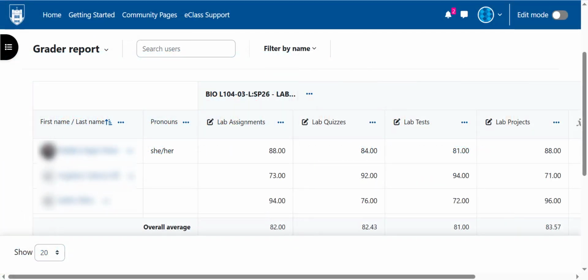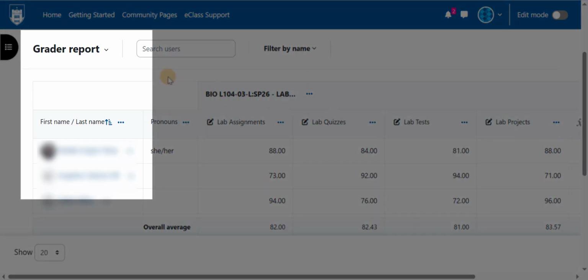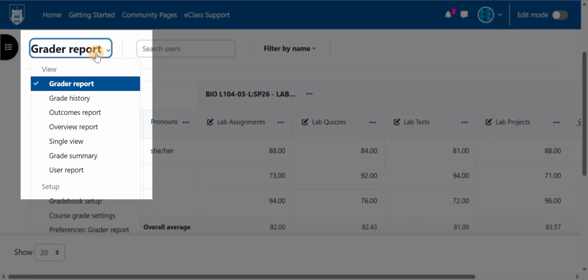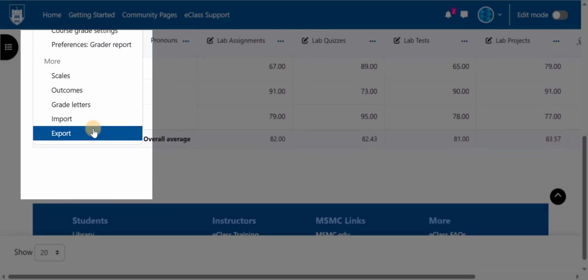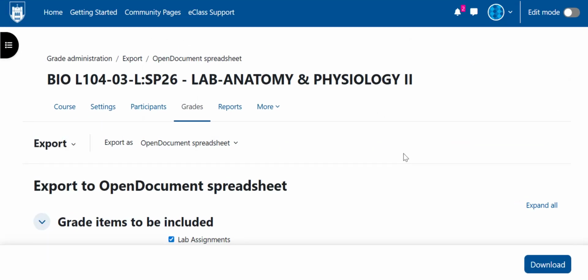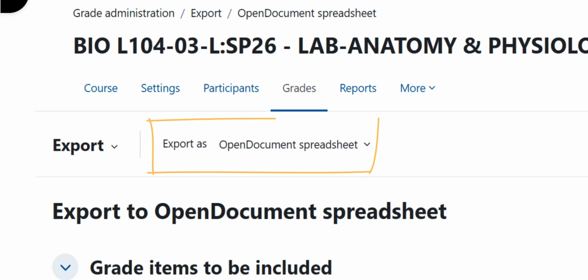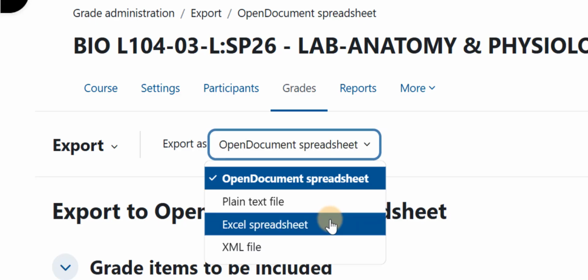Once you have navigated to the eClass gradebook, look to the left of the screen, and you'll notice a drop-down menu containing the different features of the gradebook, one of which says Export. Once you are on the Export page, look for the Export As setting, which determines what file type the grades will be exported into. Feel free to choose whichever file type is more convenient for you, but for most people this will be the Excel spreadsheet option.